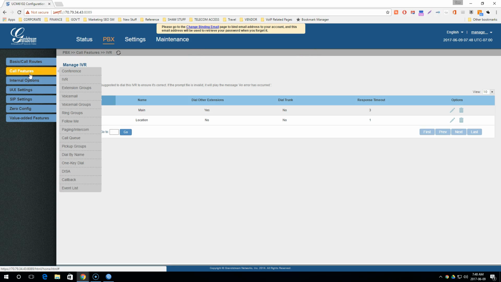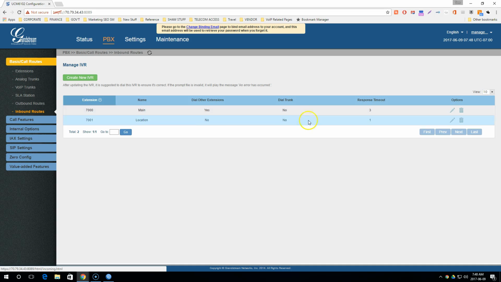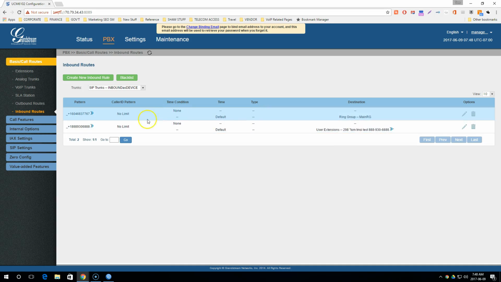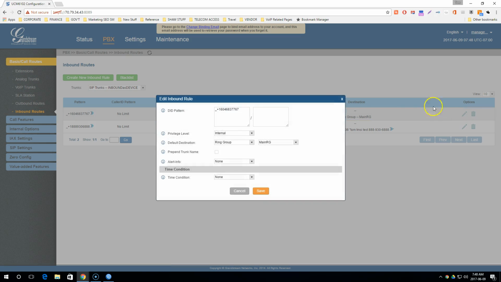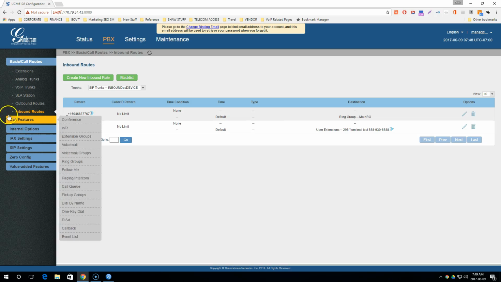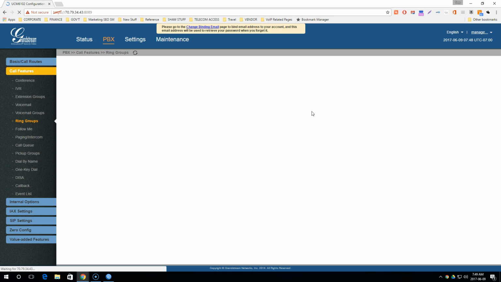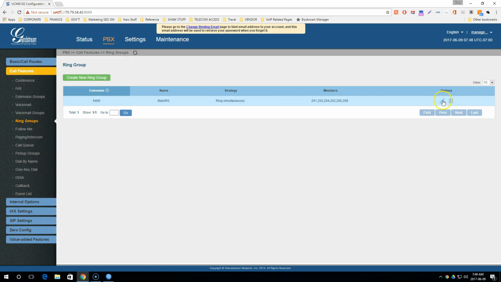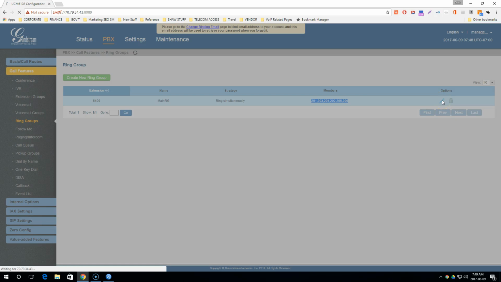Internal options, let's see, inbound call routes. Do we need to know about that? This is how your main number is handled. Here it is. As you can see, the main number rings the ring group first. Destination is the ring group, main ring group. If we go down to ring groups, it's probably a little much to follow right now, but maybe you get the gist of it. Here's your main ring group. The main ring group is 6400, which you can call. You can just pick up the phone and dial 6400, and it should ring all of these phones immediately.